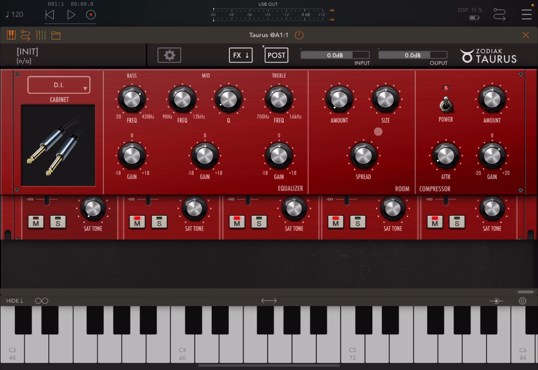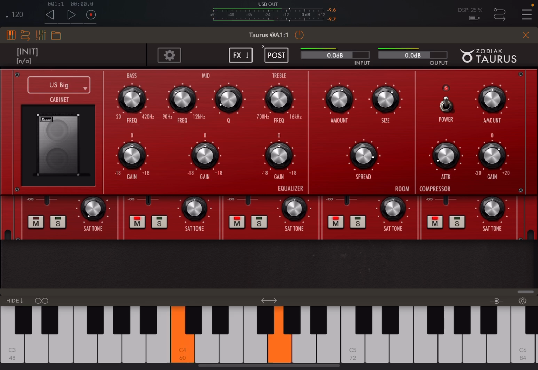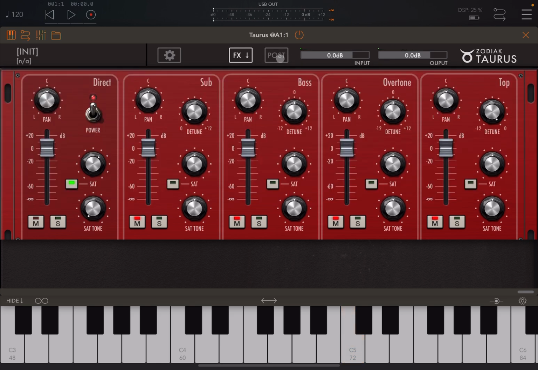But remember, you can act on the compressor. And while I'm here, I'm going to show you why not the room emulation. As you can hear, it is really, really good when it comes to applying effects to guitar. So let's change the cabinet to US big. So great possibility. Click on post again to close that window.